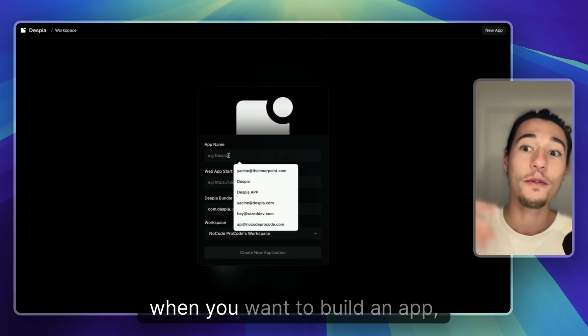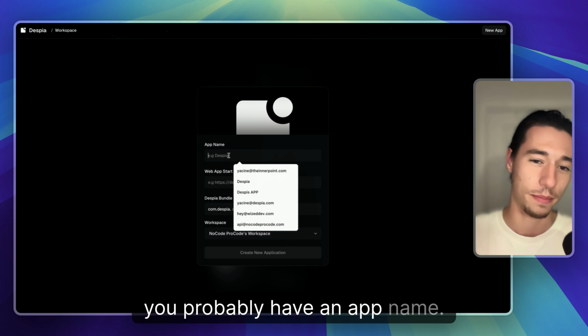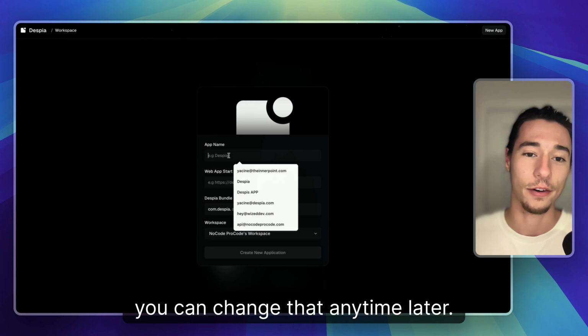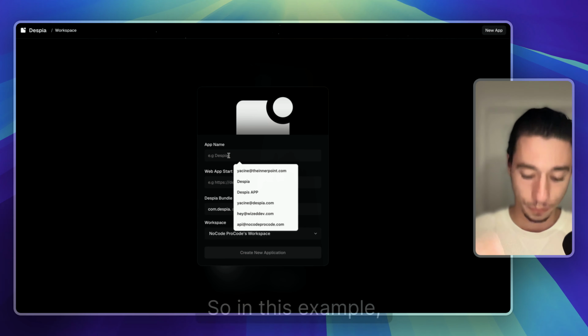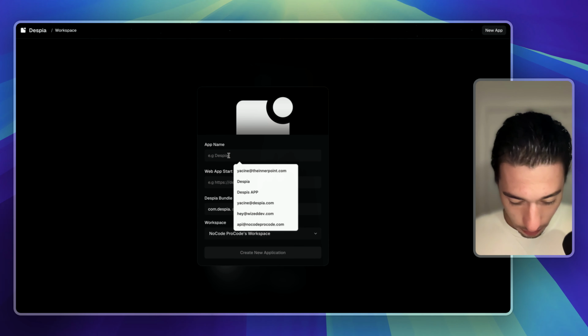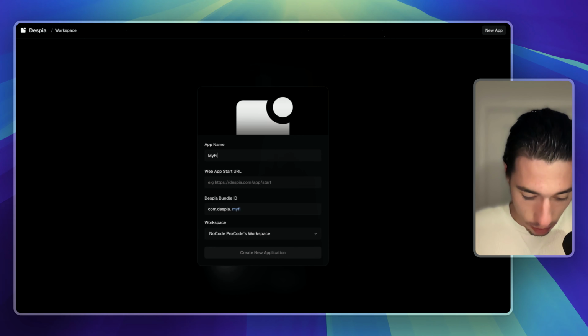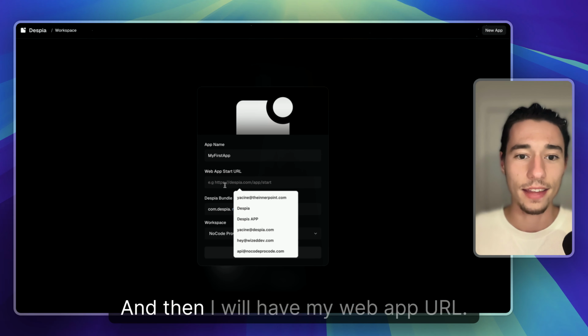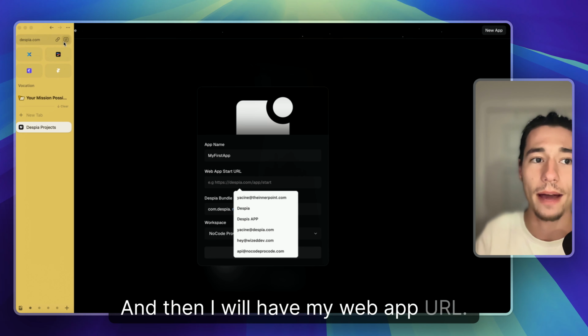Now, when you want to build an app, you probably have an app name. Now, that's not that important because you can change that anytime later. So in this example, I'm going to call that app My First App, just like that. And then I will have my web app URL.